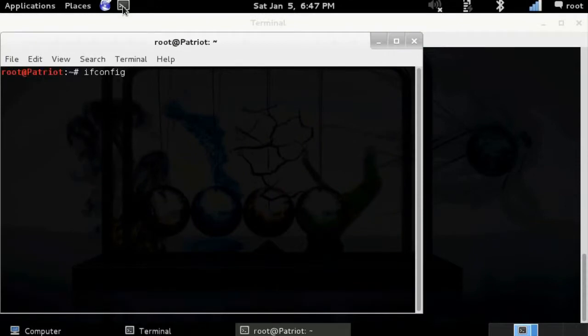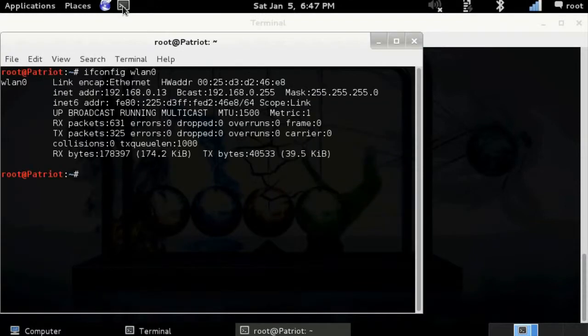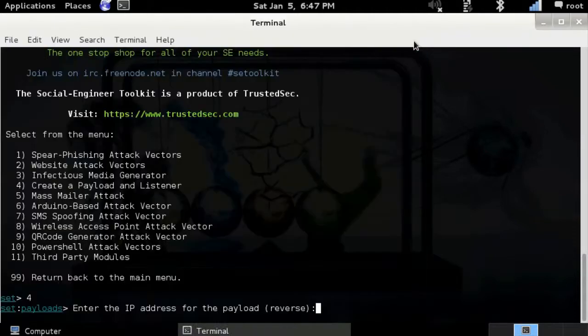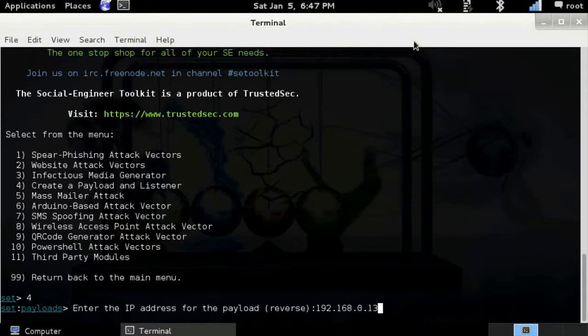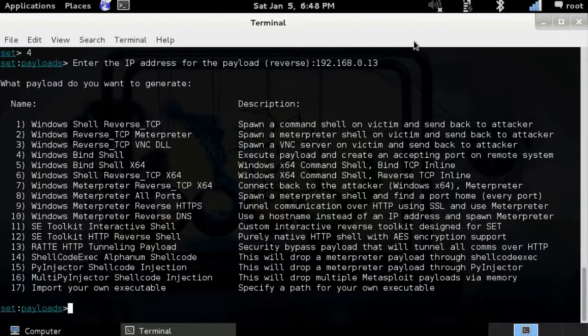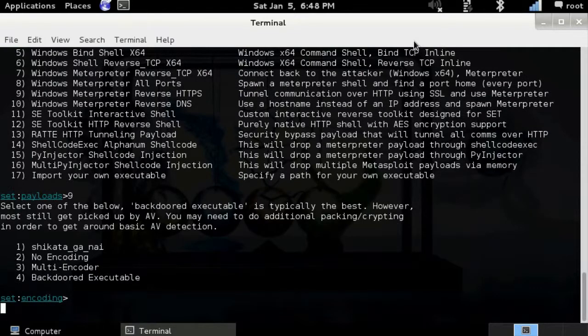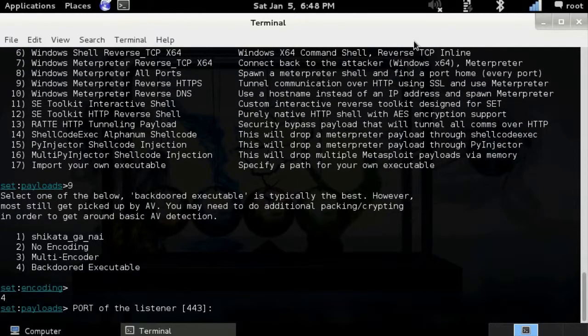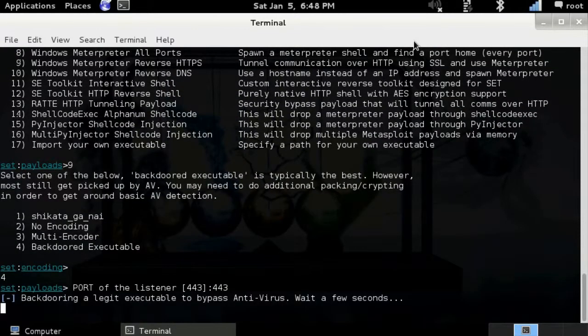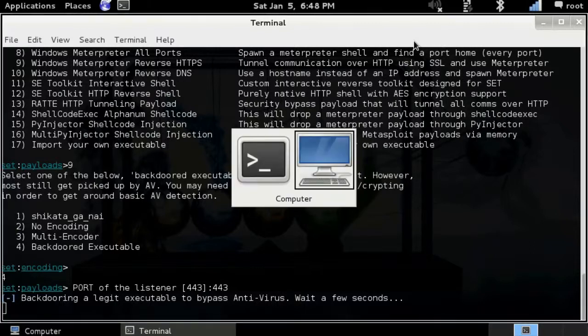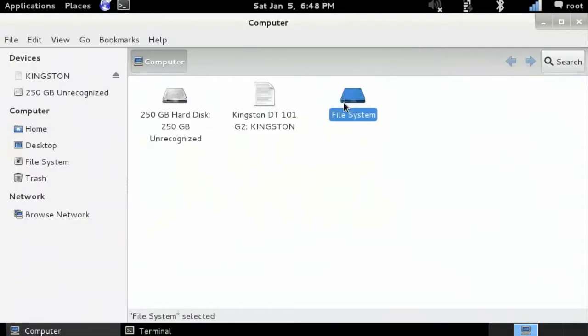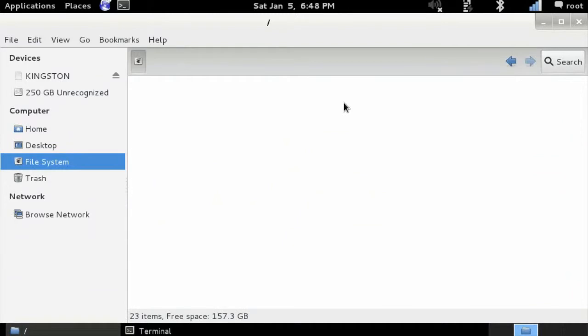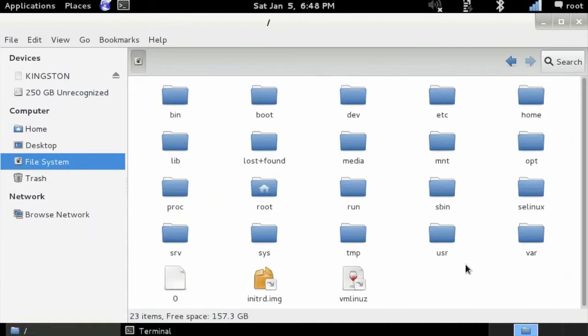We're going to enter the IP address, which is our system, or the system we want to call home to. We need to find out what the IP address is first, so we're just going to do basic ifconfig. As we can see, it's 192.168.0.13. So at this point, we're going to type in 192.168.0.13. Now what we're going to do is choose 9 for the Meterpreter reverse shell. Then we're also going to choose 4 as a backdoored executable. We set it up to listen on port 443 to make it seem like normal traffic or HTTPS.